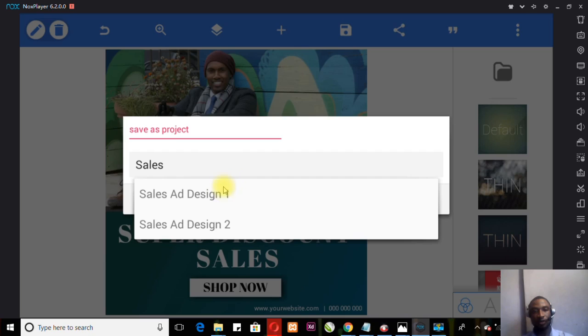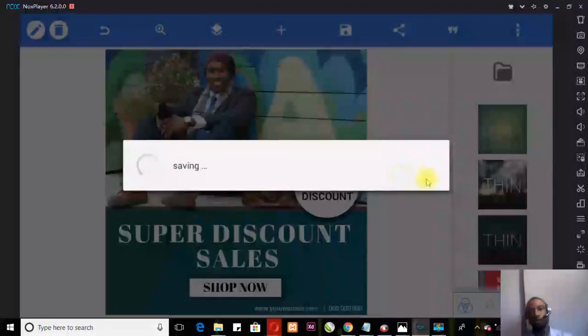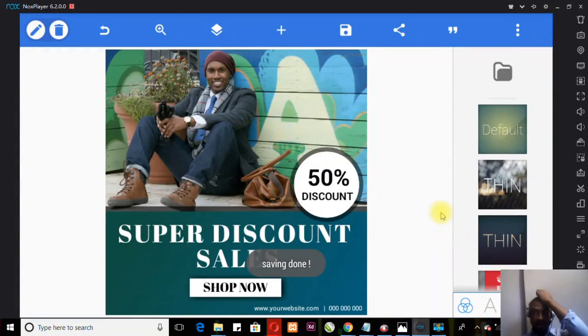It's going to come up. If I save it, it's going to overwrite the other one. If I want to create a new project, I can say sales ad design 3. Okay, so it helps me know which one I'm going to use. So let's see how you export to where you can use it on your mobile phone. And when you export it, you're going to see it's going to be so visible.